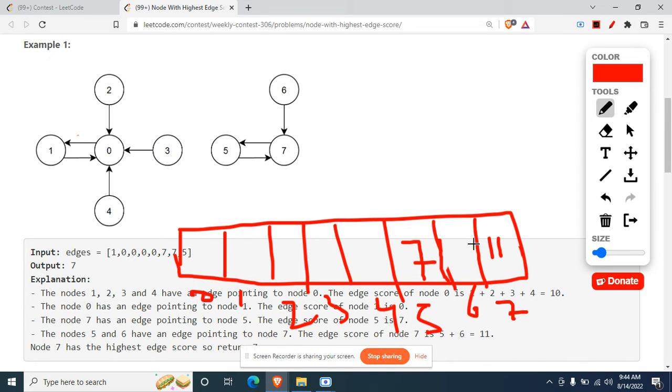Okay, understood? So this is pretty much it for this score of 5 and 7. Now what is the score for 6? Obviously no one is pointing towards 6, so what will be the score? You might have guessed it. Yes, it is 0, obviously, right? And they have said you just return me the index with the maximum score, which is nothing but 7. The index 7 is having the maximum score, that is 11.